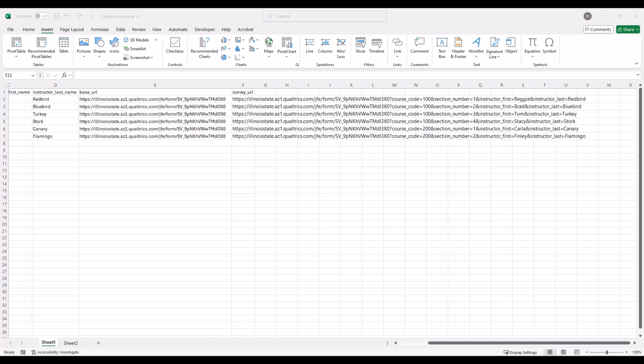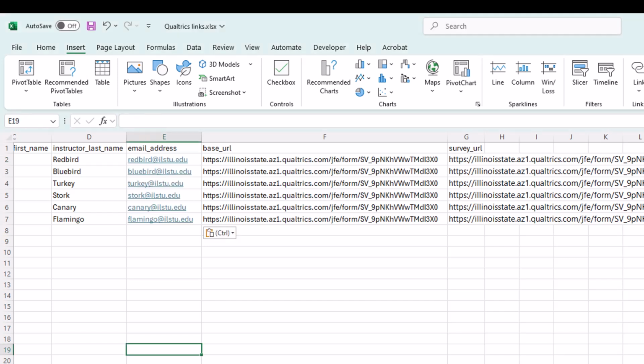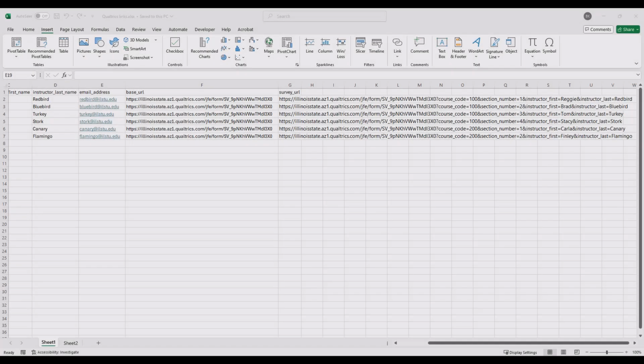To automate the process of getting links to instructors, use Mail Merge. First, add a new column to your spreadsheet. Enter email_address at the top of this column. Enter each instructor's email address in this column. Save your spreadsheet. Then use a mail merge in Word or Outlook to send each instructor their link. We will cover how to use mail merge with Word.